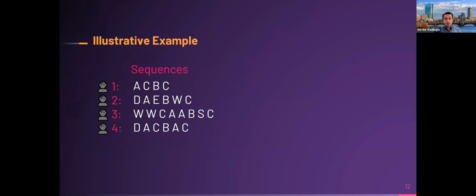So to be precise, this is how it looks in practice. In this example, I have 4 sequences here, each corresponding to a user, and they can represent events that follow each other in a sequential manner. The main objective of sequential pattern mining is to find all patterns in such databases that occur at least a minimum number of times.